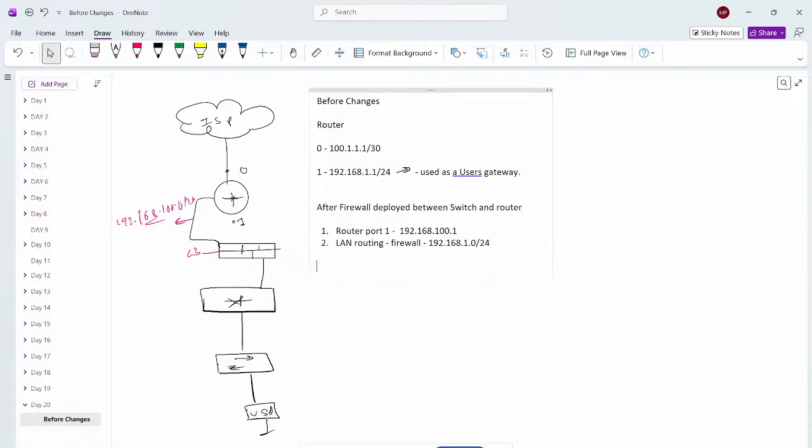Then I need to deploy the firewall. On the firewall I need to configure both ports, suppose this is my port number 1 and this is my port number 2. So I need to configure both the ports, port 1 and port 2. Then I need to do routing from the firewall. Then I need to do policies. There are a lot of changes happening, right?